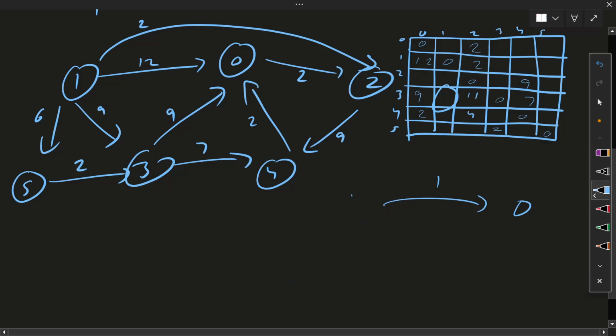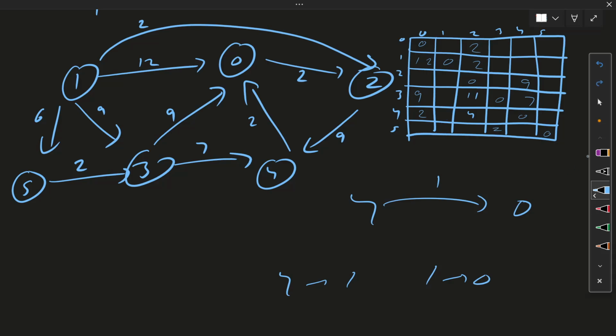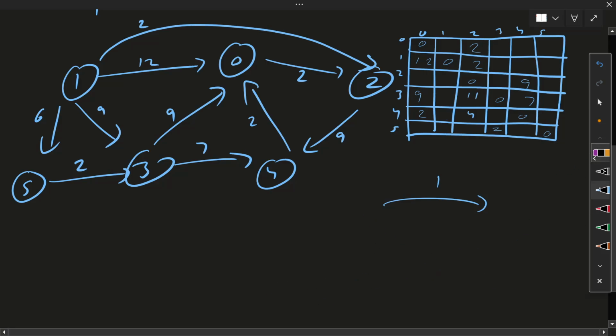So then starting from 4. Let me erase this. Then 4 to 1, 1 to 0. 4 to 1 will not work. 5 to 1 will also not work. So if I take a route, nothing will work. Let's change the route to 2.